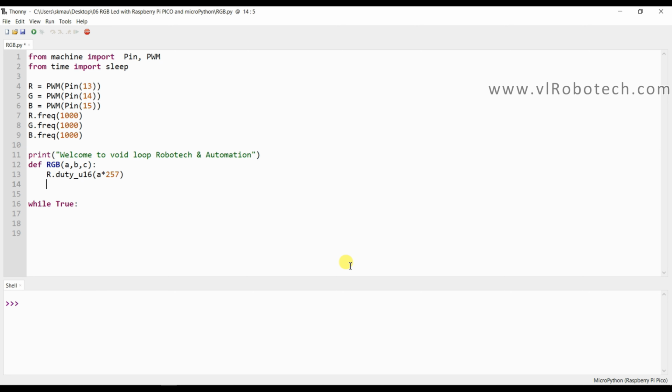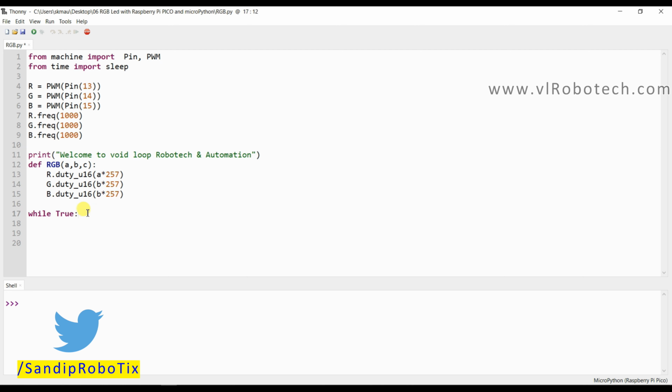And again for green LED, b into, I will copy this. I will type here b. Okay. Now we will glow RGB LED in different colors. So RGB, I will pass here the color code.